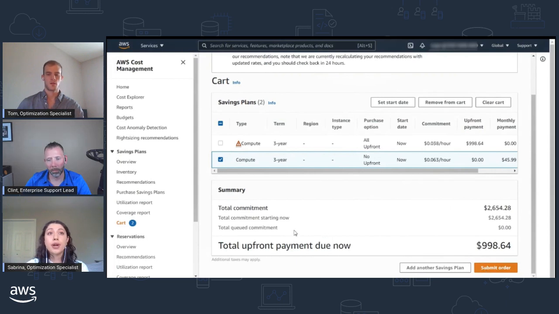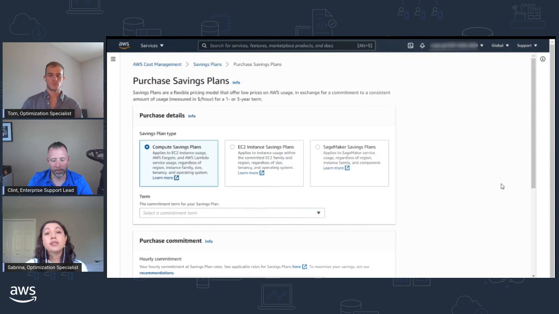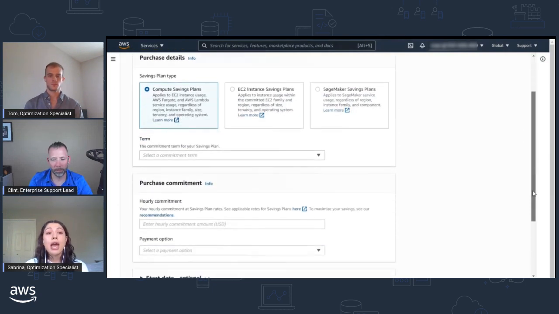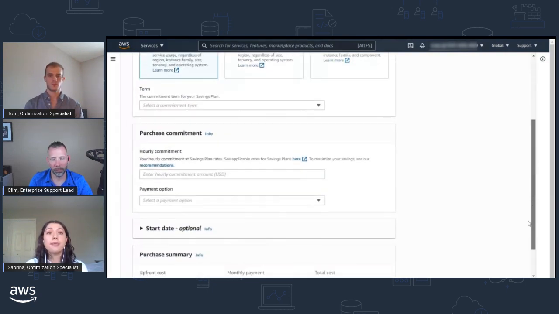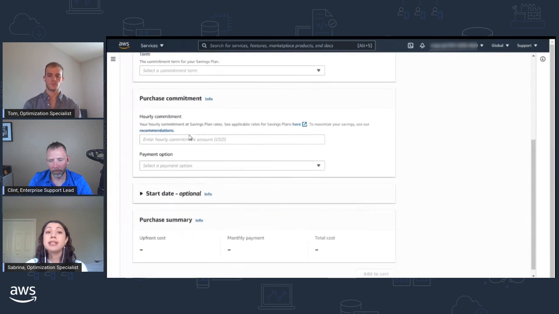So there is one other option of how to purchase, and that's clicking on the Purchase Savings Plan section on the left-hand side. The main difference here, you'll still select the savings plan type, and then enter your term length and then payment option. The main difference is that you can type in an hourly commitment.